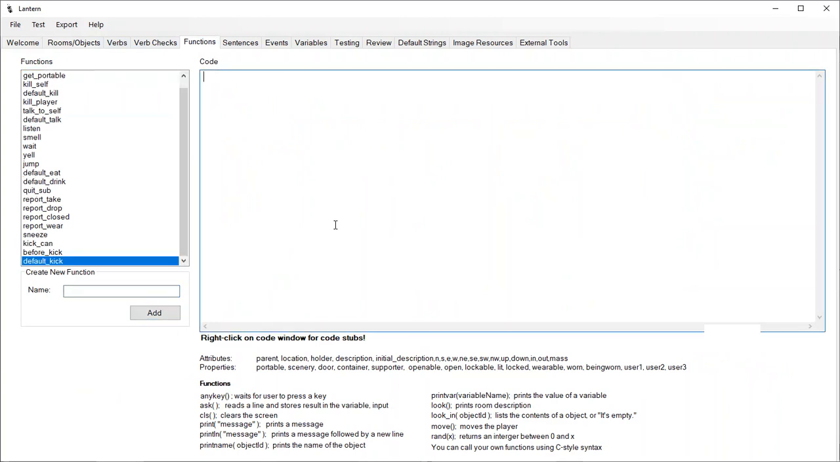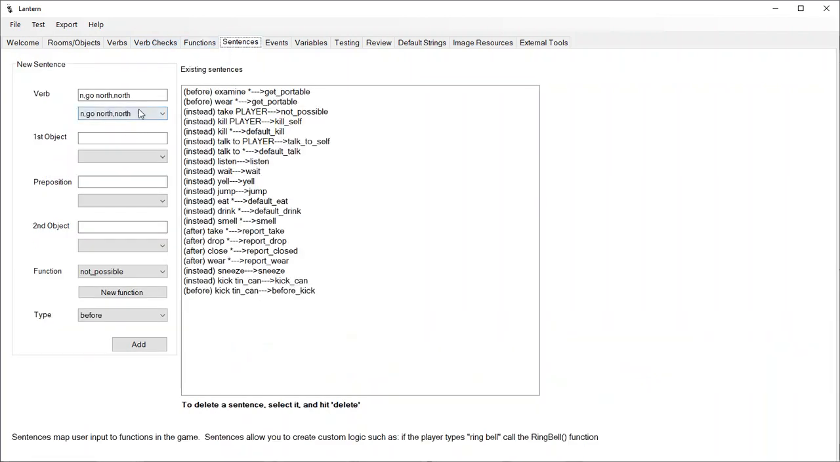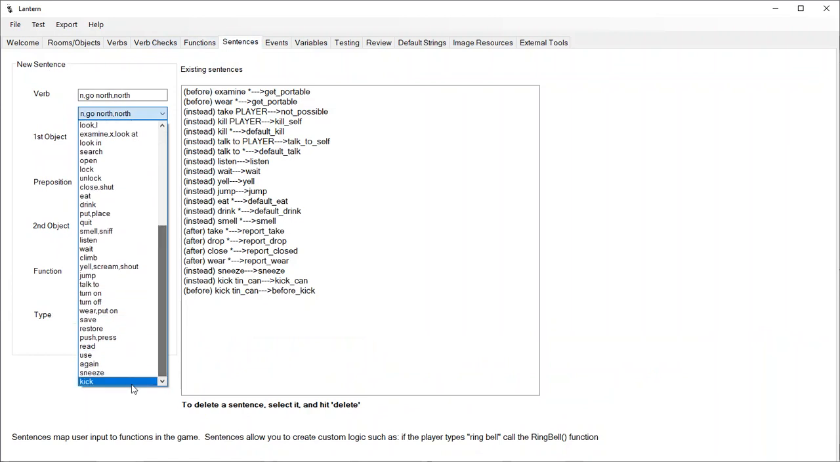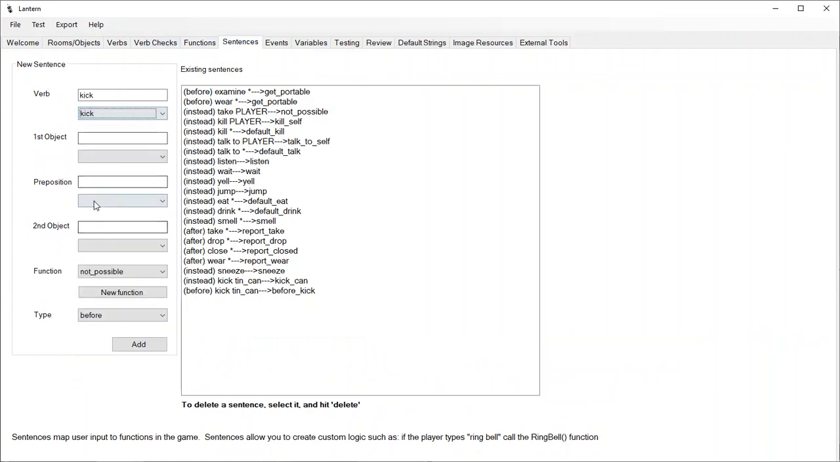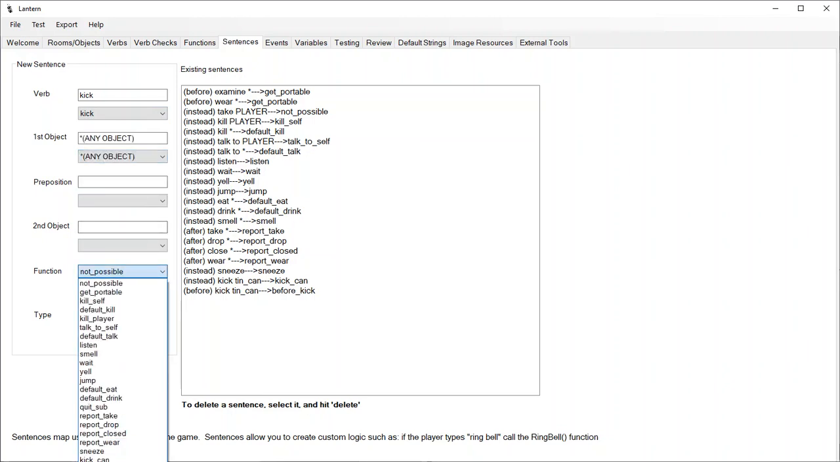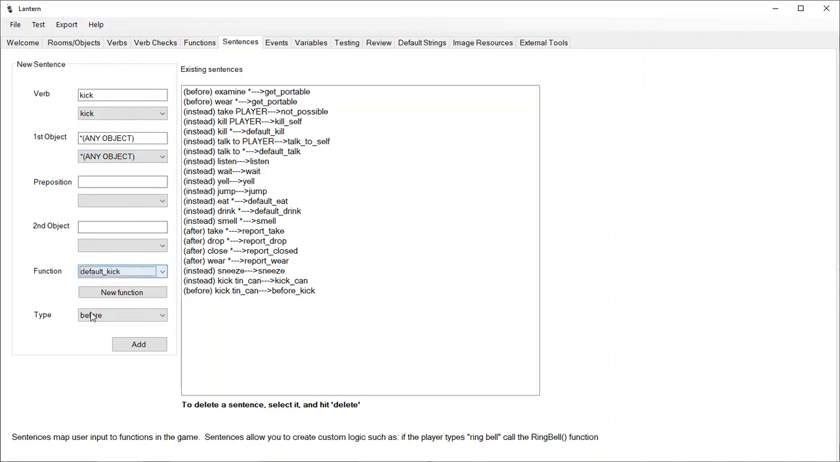And let's just print "That would serve no purpose." All right, so this is going to be the "you're not allowed to kick that" kind of response. Now let's go to our sentences here. And we'll say if the verb is kick, and now this is where it gets cool, and the noun is anything, call the default kick function.